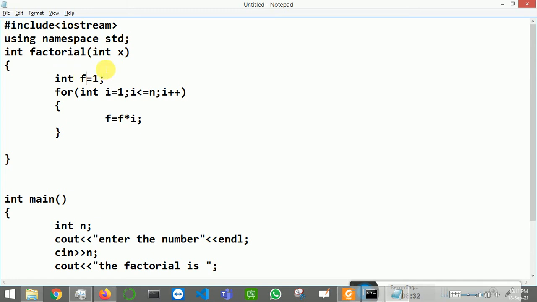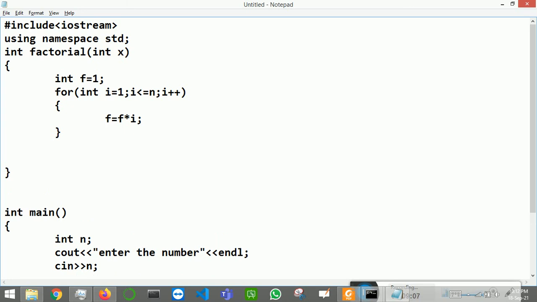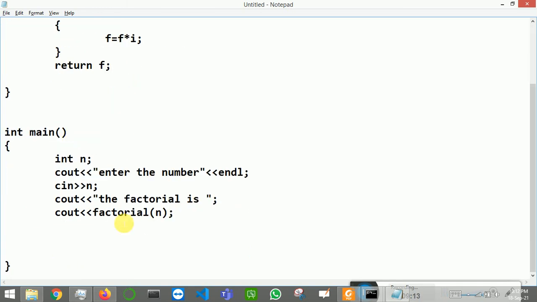Okay, so what is this f? For example, when we calculate the sum of n numbers, we take sum equals 0. When we calculate factorial, we take f equals 1. We start with 1, and then we multiply it with i every time. So 1 into 1, 1 into 2, 1 into 3, and so on. 1 into 2 into 3, 1 into 2 into 3 into 4, and so on up to n. Now when we have calculated the value of factorial, we can return it, return f, then we can print it here.